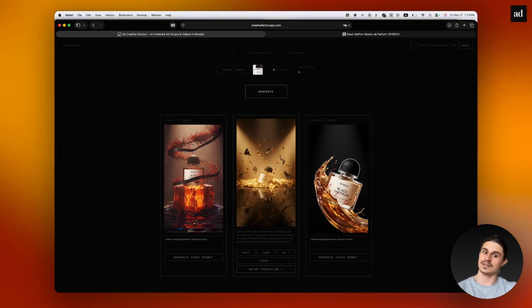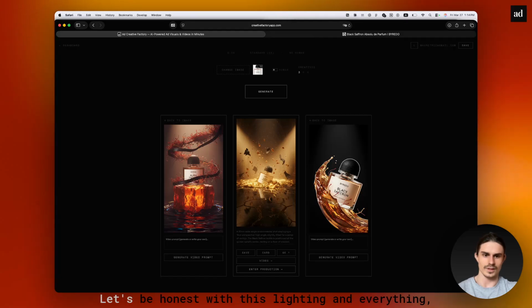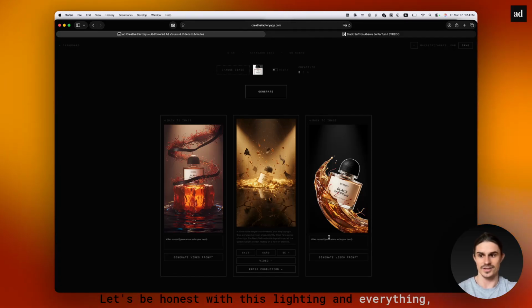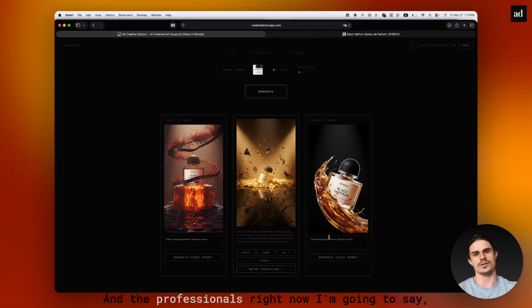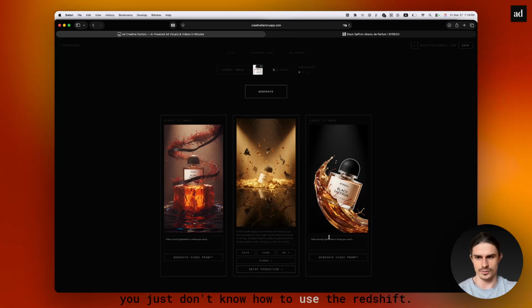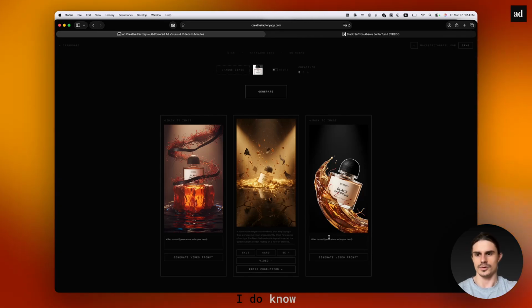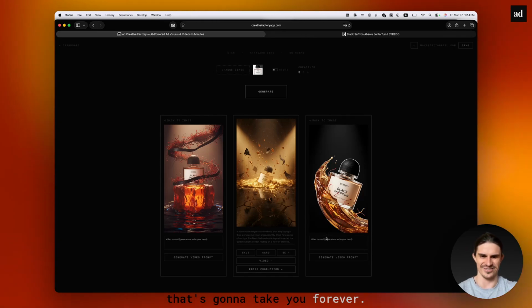Because to put it in 3D, that would take you some time. Let's be honest, with this lighting and everything, it's going to take some time. And the professionals right now, I'm going to say, you just don't know how to use Redshift. I do know. That's going to take you forever.